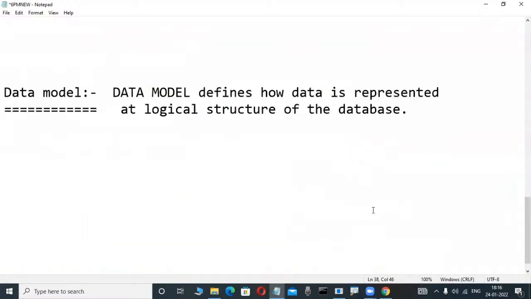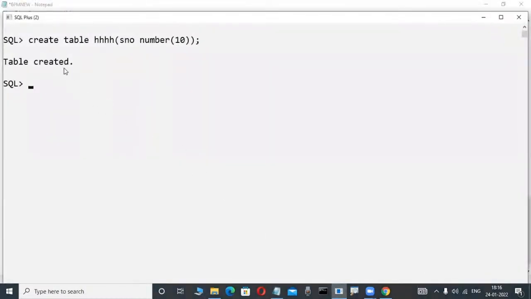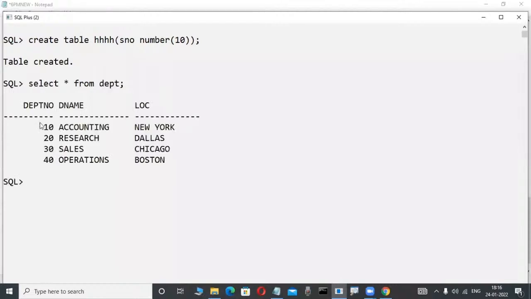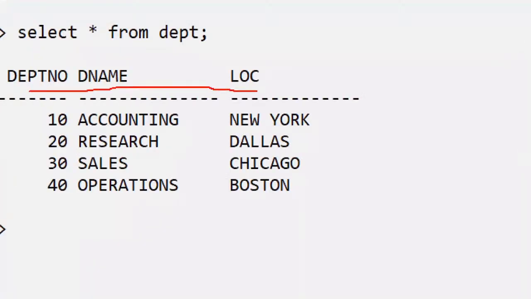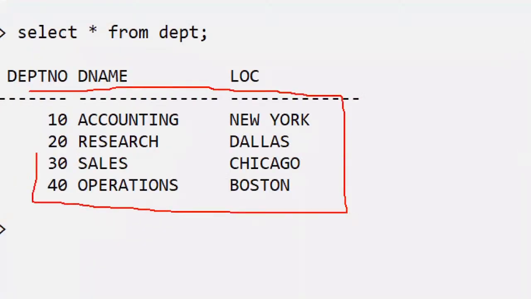Very good. Now in this database, how is data represented? It is specified in the format of records. Unfortunately, this collection of records is in matrix format only. That's why, whenever there is a logical structure, data is represented at the logical structure in a matrix format, rows and columns. And that's why this is a data model: how data is represented at a logical structure.